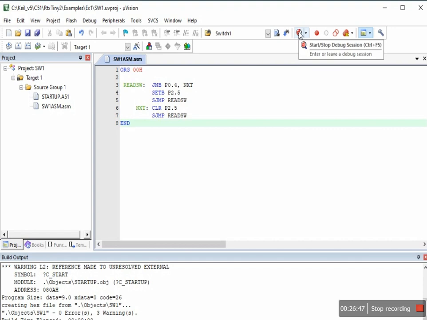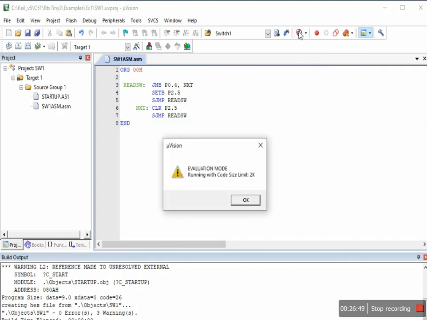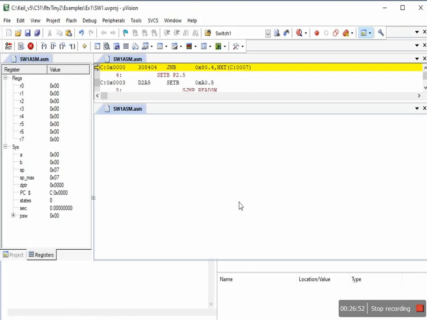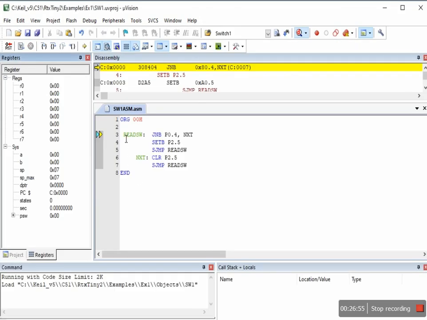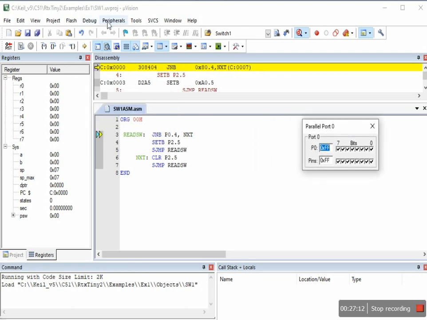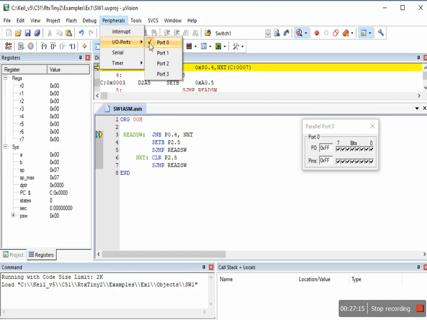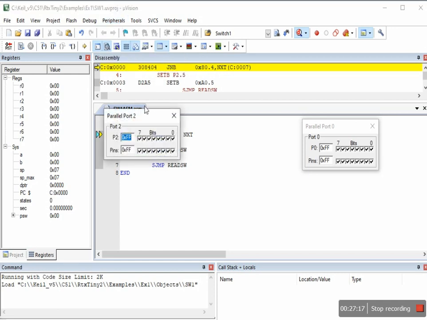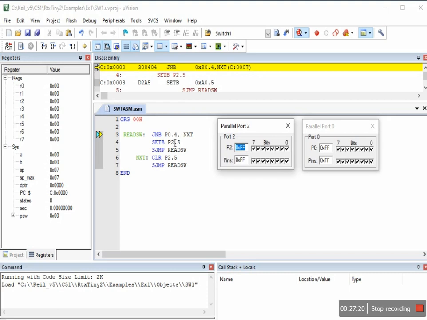Then go to debug mode. Say debug session. Click this. You say yes, evaluation mode. Yes, you are here now to check how this code will work without having IO devices connected. Go to peripherals. We used P2 and P0. So select two ports, IO ports, port 0, bring here, then again go to peripherals, then select IO port 2, then arrange it properly for good visualization. Yes, now we are ready for execution.